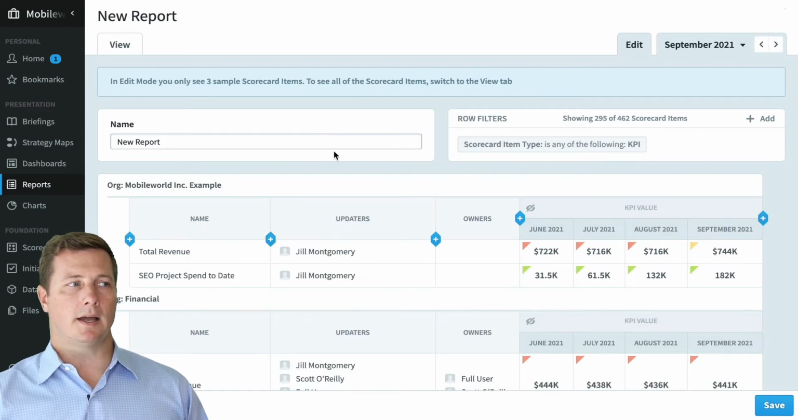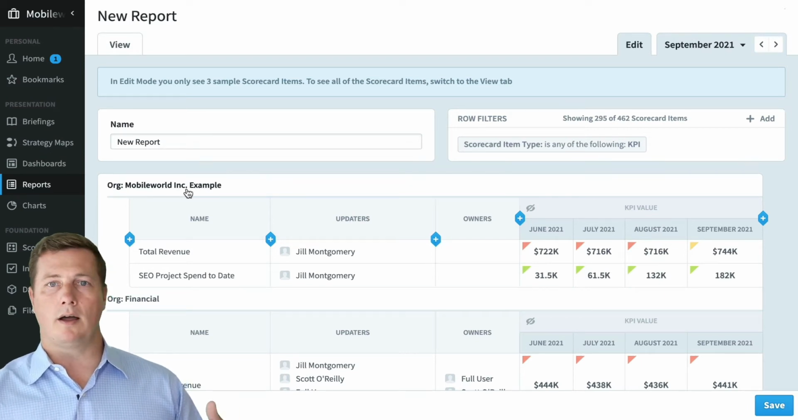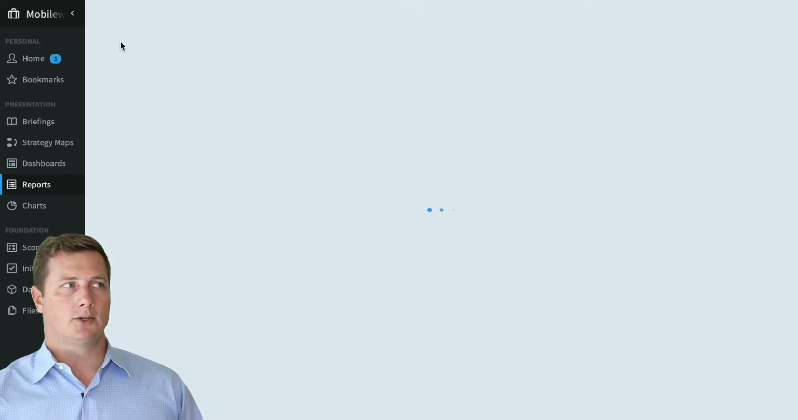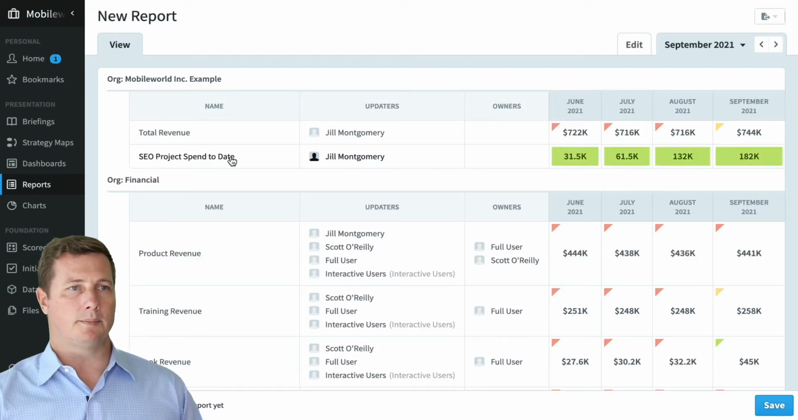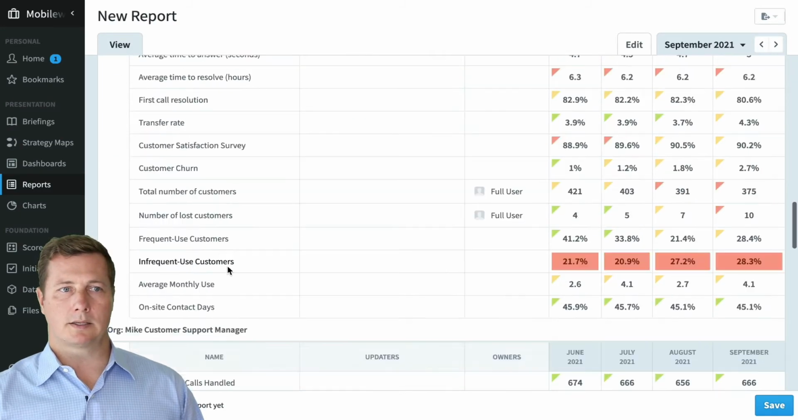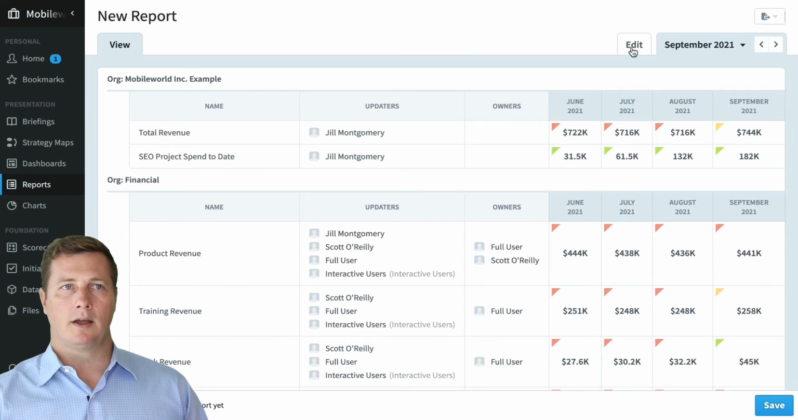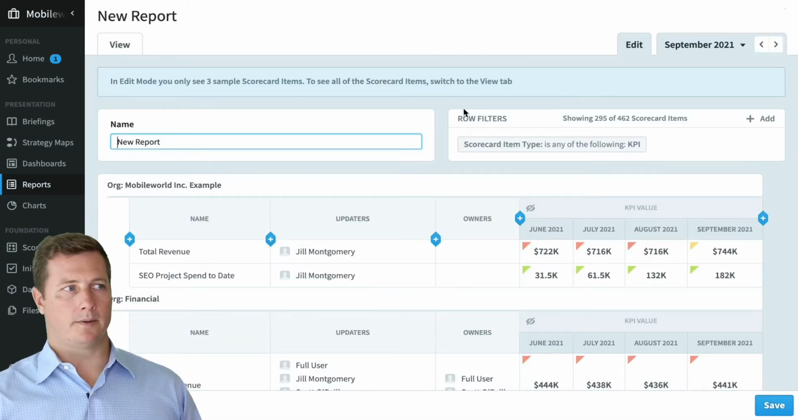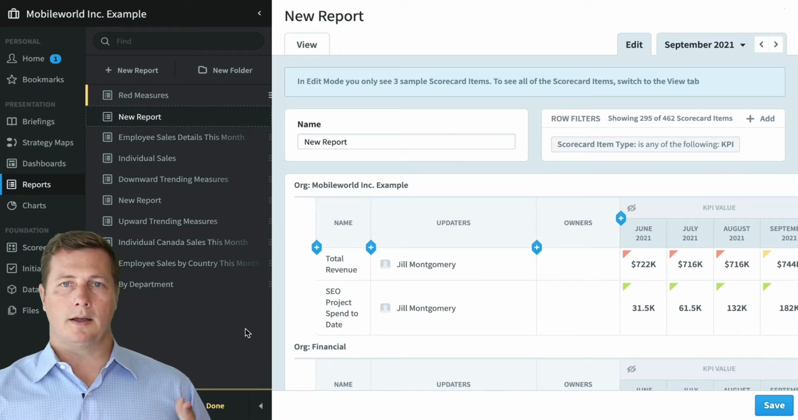And so what this does is it pulls out the organization and puts all of the matching records underneath. So this is a report grouped by organization. This is Mobile World Incorporated example. Here are its KPIs. Here are my financial KPIs, here are my customer support KPIs, that kind of stuff. So grouping is incredibly powerful in Spider Impact Report Writer. OK, so that shows you how things work for scorecards.